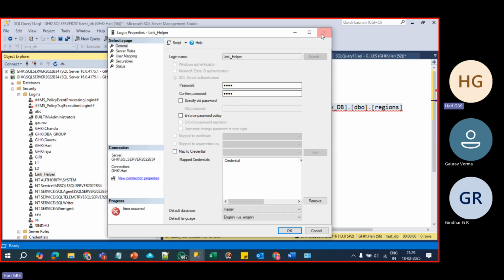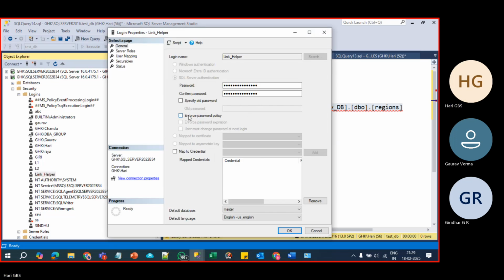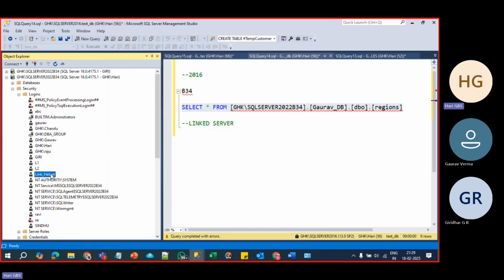What's going on? Why is it not accepting? Okay, so I'll change the password. Okay, fine, let it be. I'll create another login, because we already chose the enforce password policy. That is why it is not accepting.